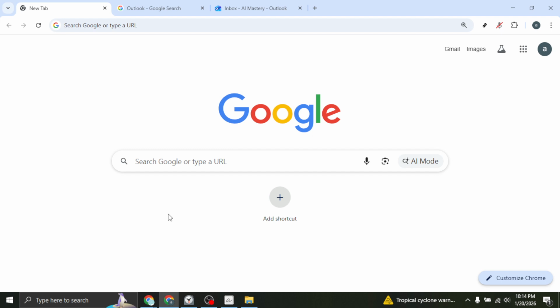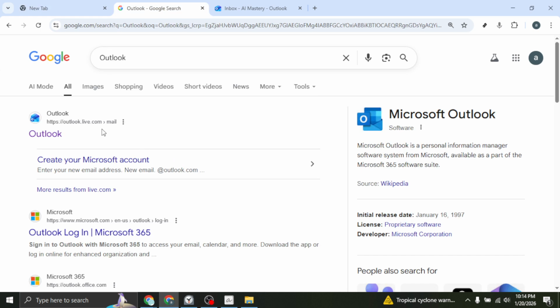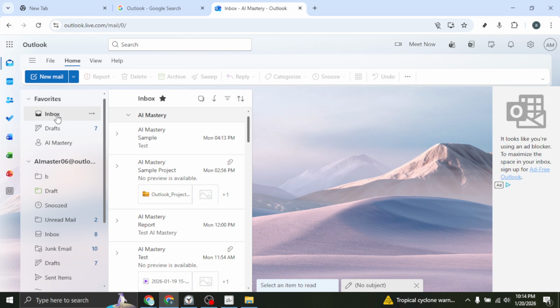From the results, click the official Outlook website to open your mailbox in the browser. Once your mailbox loads, look to the very top of the page for the search bar. This bar runs across the header in Outlook on the web and is where every search begins.